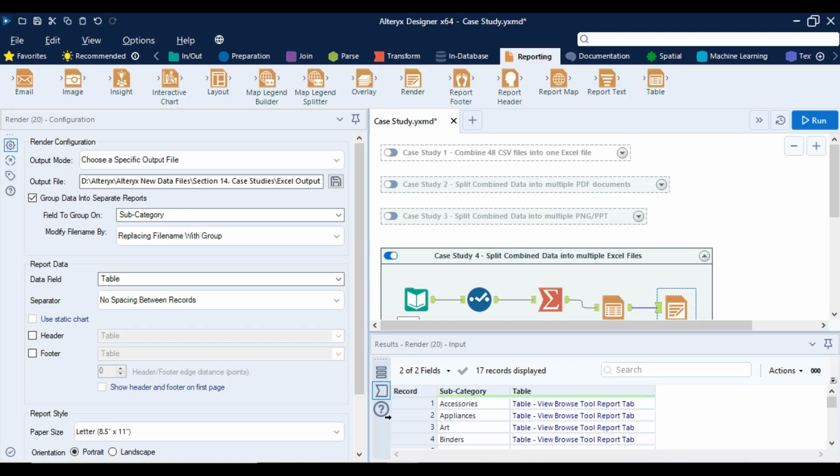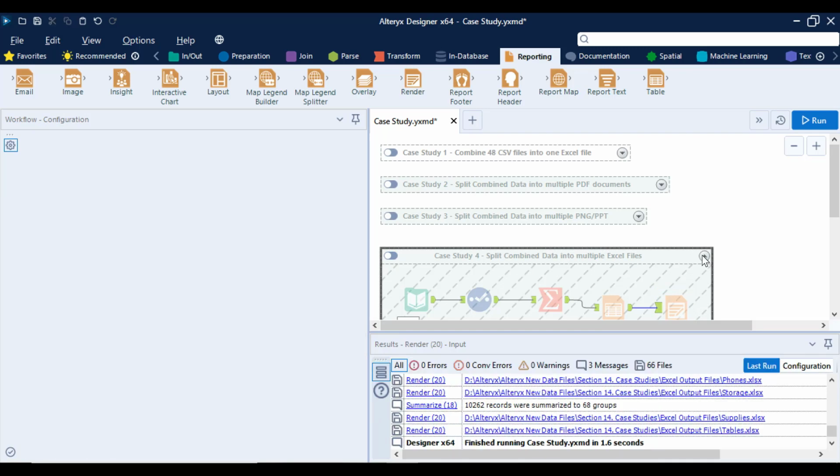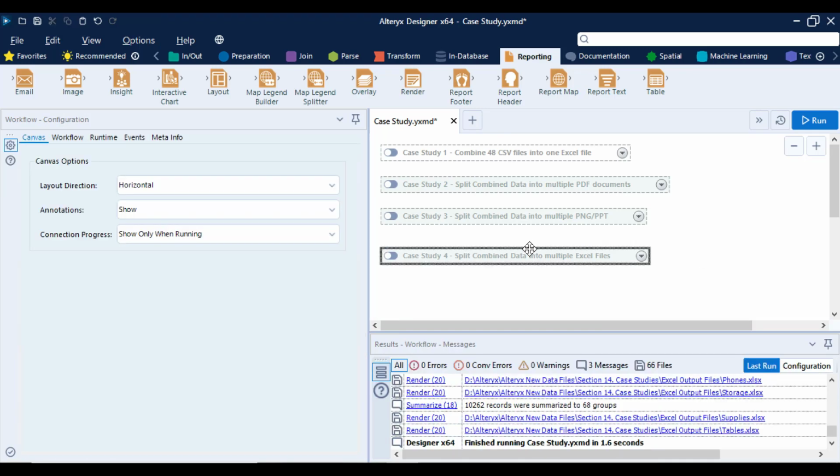Okay, coming back to Alteryx, and I hope you have understood how do you split the combined data into multiple Excel files using Alteryx. That's all for this video.